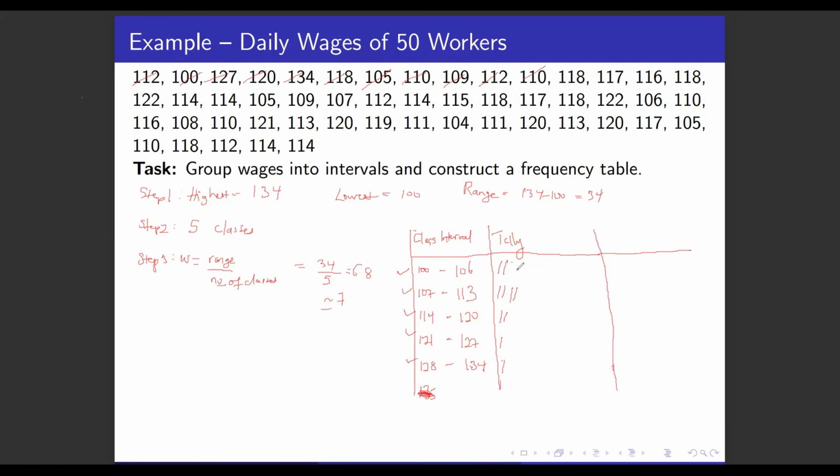110 will be here. So I have 1, 2, 3, 4. The fifth is going to be a stroke through like this. Then 118, 117, all right. 116 here. 1, 2, 3, 4. So the fifth is going to be like this. 118 here. Okay, next line.